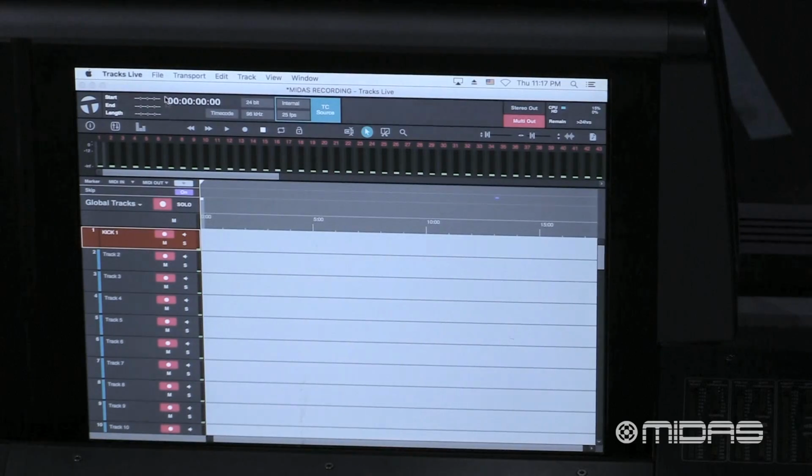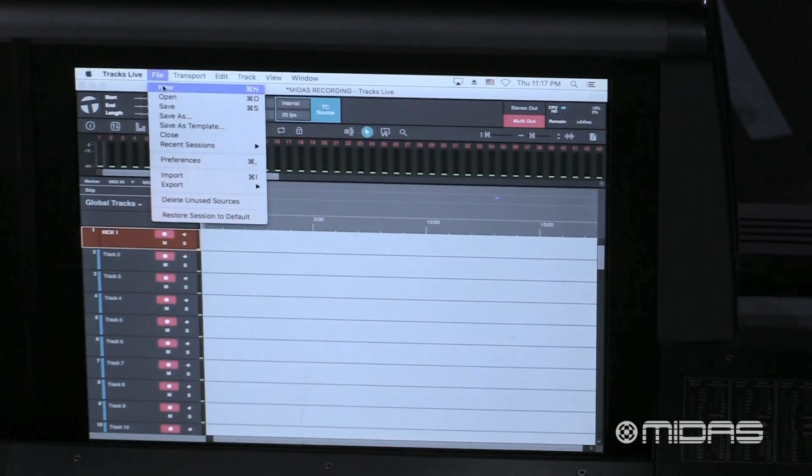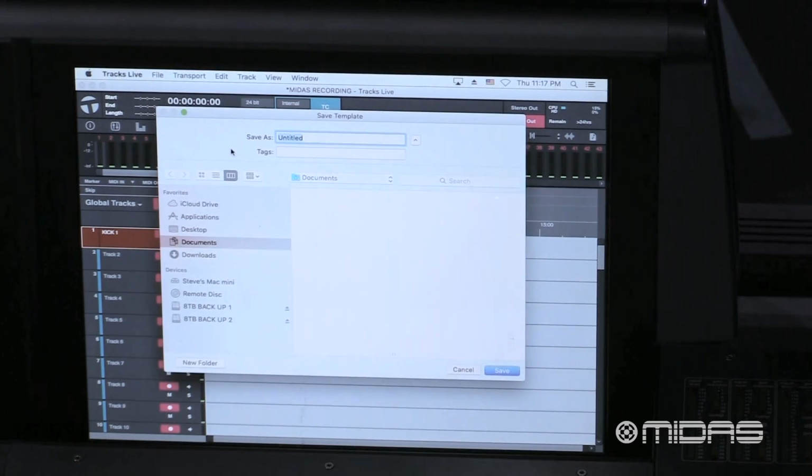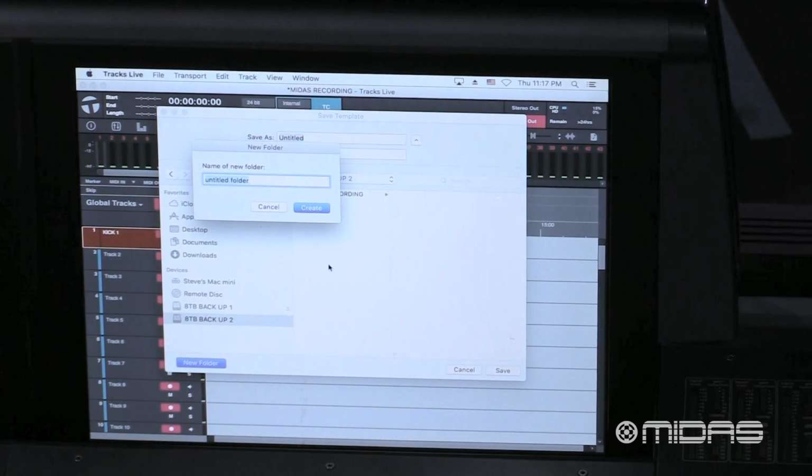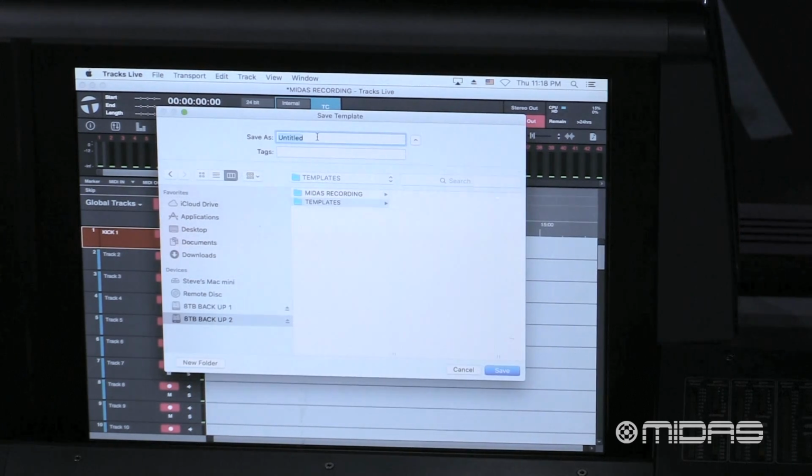To save a template file, let's click on the File tab on the top, and we can head down to Save as a Template. Now we're presented with the Save window. I'm going to click on the backup number 2 hard drive, and I'm going to create a folder for it. I'm going to name it Templates. Now I'm going to save this as our show template. I will call it all 120 channels. And then we click Save.